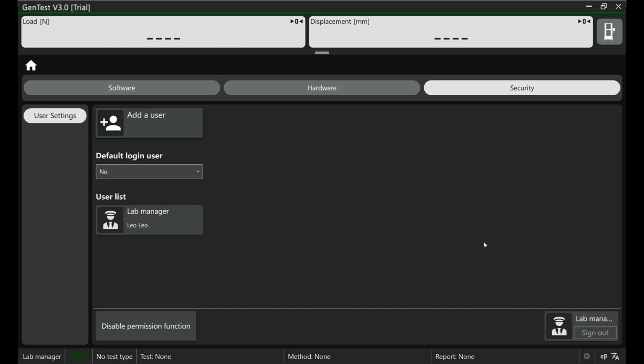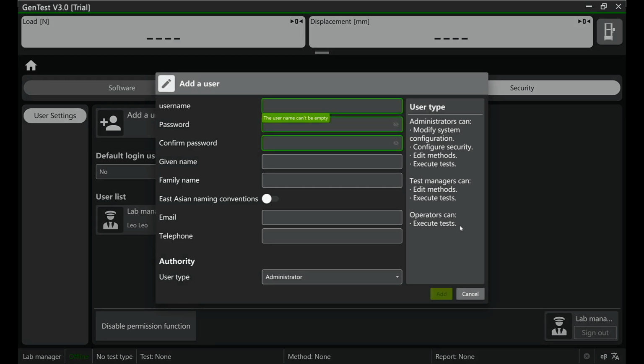Under the Security tab, you can add as many users as needed based on operational requirements and assign each user the appropriate level of administrative rights according to their role.